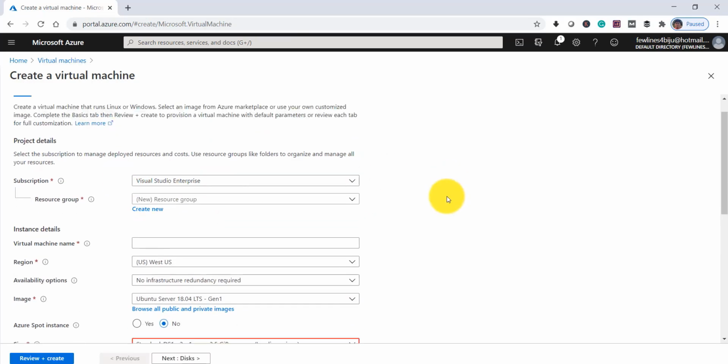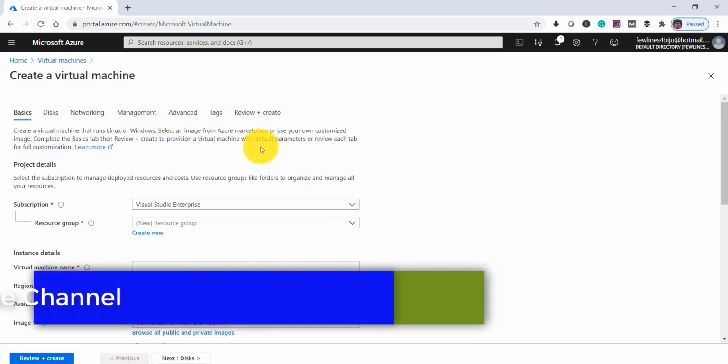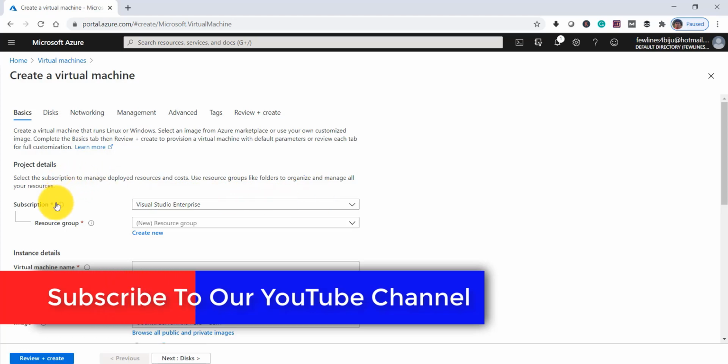Now this is the screen. There are multiple tabs here. You can see basics, disks, networking, management, advanced, tags, then review plus create. The main tabs are basics, disks and networking. Other tabs we can keep at the default values. I'll show you that.